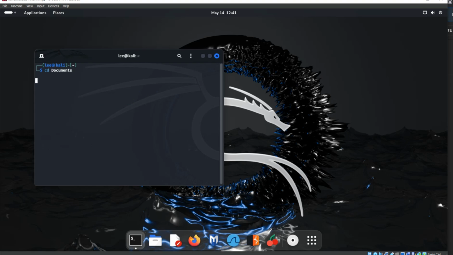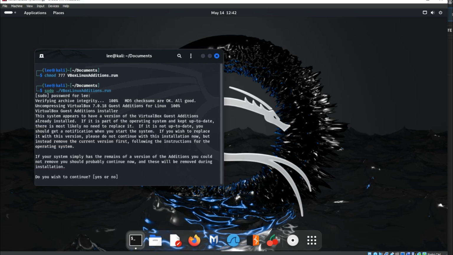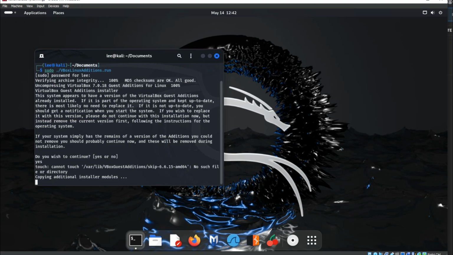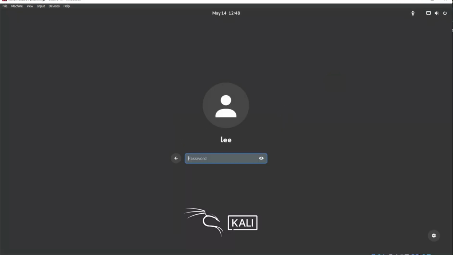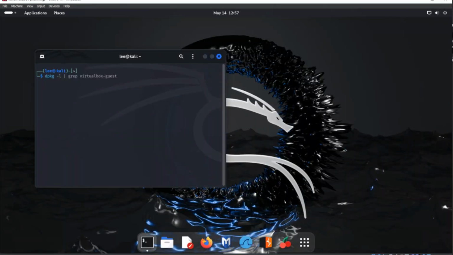Go to the Documents directory. Check the files. Give execute permissions for everyone to this file, and run the file. Then reboot now. Log in to your account. Now your Guest Additions is ready.